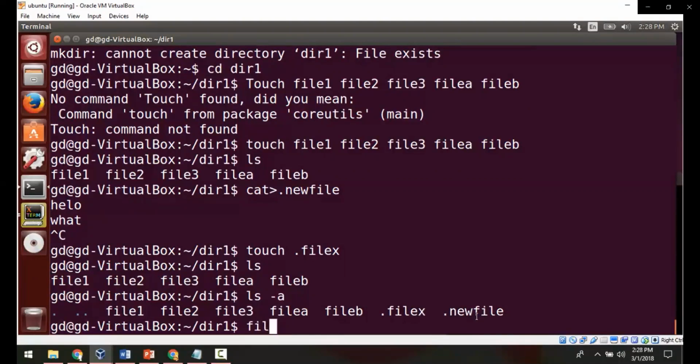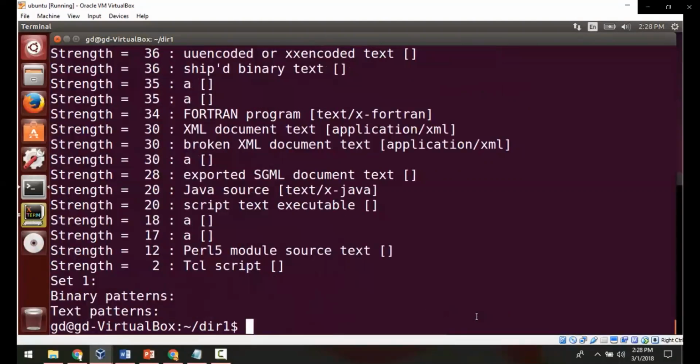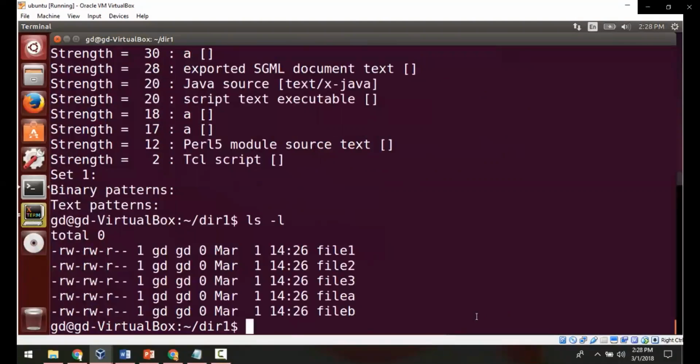I want to find the long listing, so ls minus l. By mistake, I typed file. We have to give ls minus l. Okay, so it gives me the long listing of all these files which are created. But again, the hidden files are not there. So for showing the hidden files, I'll give ls and I'll combine two switches, minus al. So long listing along with the hidden files.